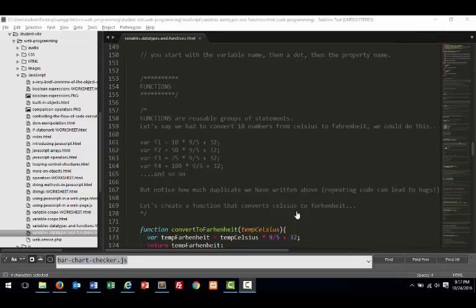Alright, so now we're going to talk about another concept that's crucial to pretty much all programming languages, and that's functions. So functions by definition are just reusable groups of statements. So it's code that you can run over and over again, and it prevents you from having to duplicate your code.